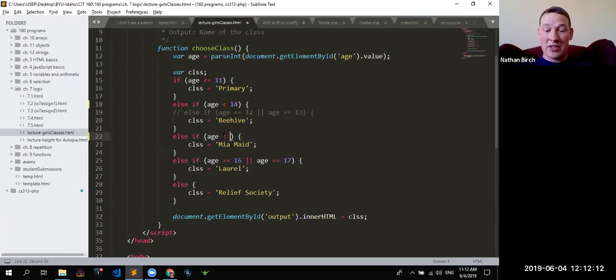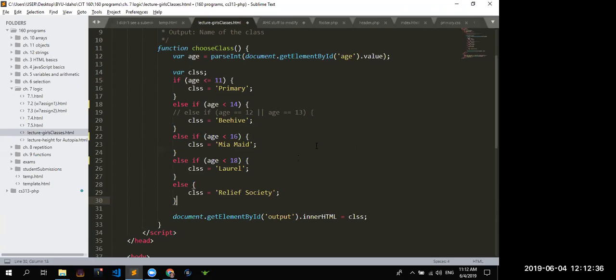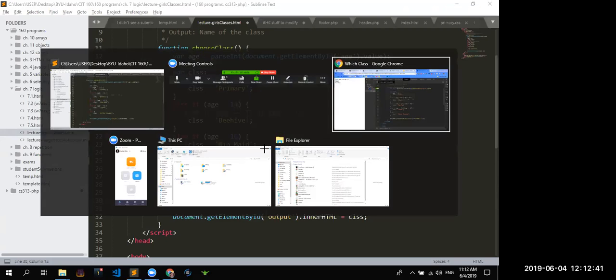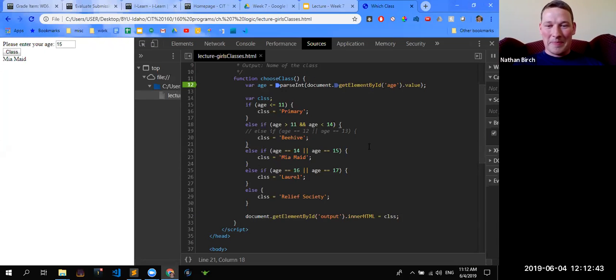I could leave this as age is less than 16. I could leave this as age is less than 18. And it would do the exact same thing that my code was doing before, because it will only get to this line of code if each one of these was false. And then if it's not less than 18, then it'll go to my else statement. Is that what you're asking, Garrett? Yes. Great thing to notice. Good job. All right. Any other questions or comments about this?